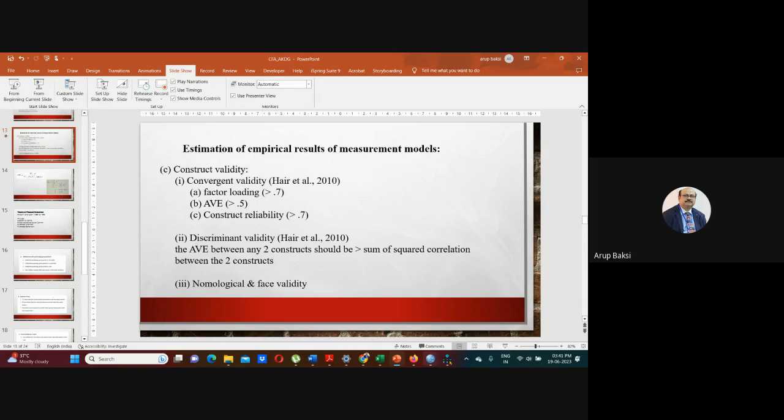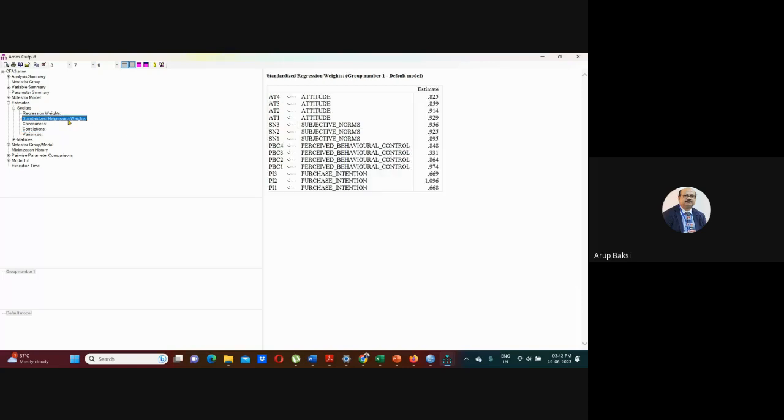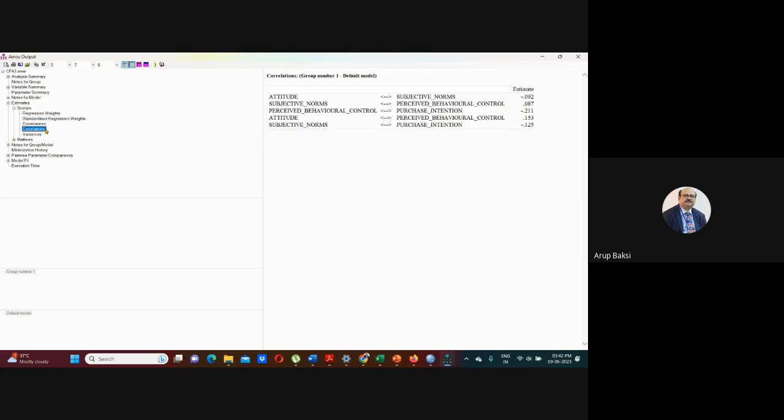Now let us go back to our results. We have the standardized regression weights here, and the correlations here. These two are very important inputs for the validation results. I will show you how to use the standardized regression weights and the correlations to check the validation scores, like computation of the average variance extracted, the maximum shared variances, and the discriminant validity, etc.